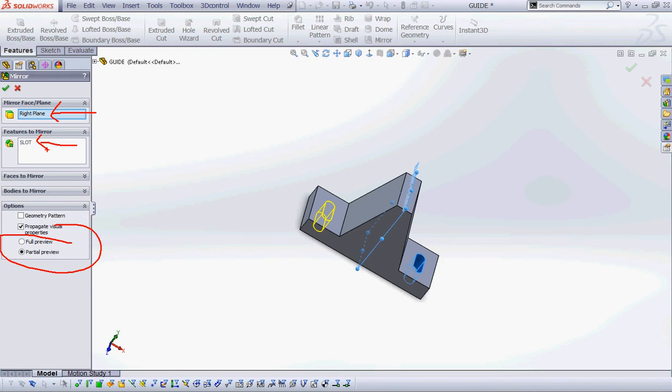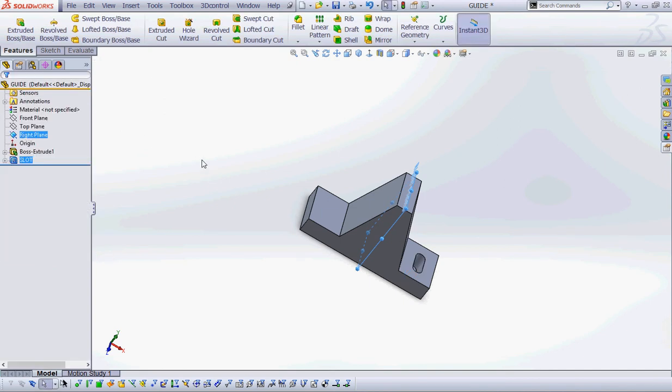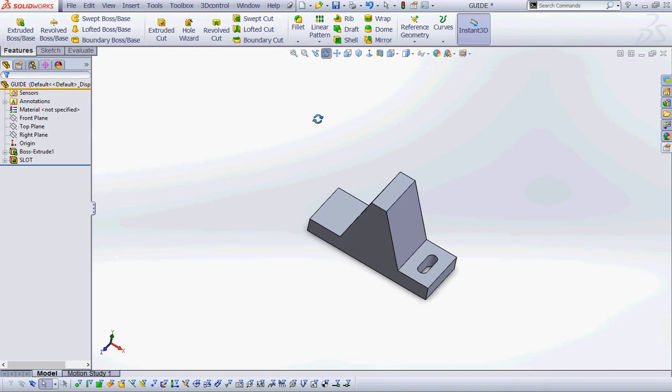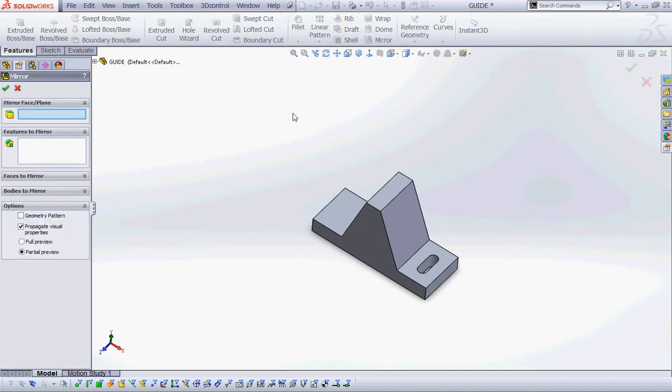Okay, so we're now on page 1-101, and we're going to mirror that slot to the other side. So the first question it might be, why didn't we mirror the sketch and then extrude both slots, right? Because you could do that. Why would we extrude it and then mirror it? I'm sure that inquiring minds want to know, right?